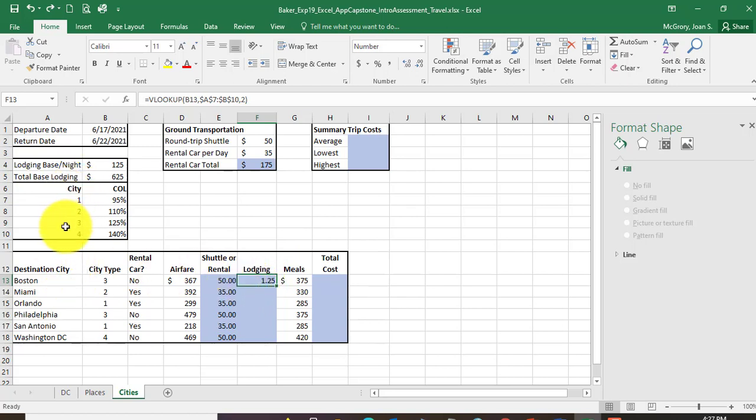Well, we've already done the hard part, folks. We've gotten it to return this percentage using the VLOOKUP. All we have to do is go to our formula bar, click at the end, multiply times B5. I could type B5 if I wanted and hit enter. Folks, this is cool. Look at what you have accomplished. You have said, based on the city, they either get a rental car or don't. And in this shuttle or rental column, we are dynamically figuring that out.